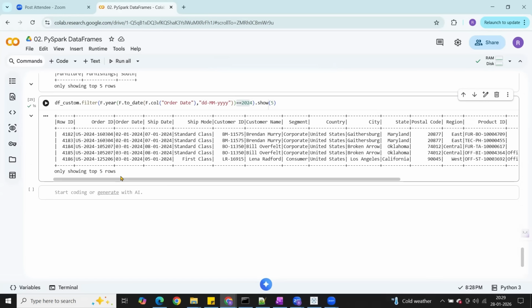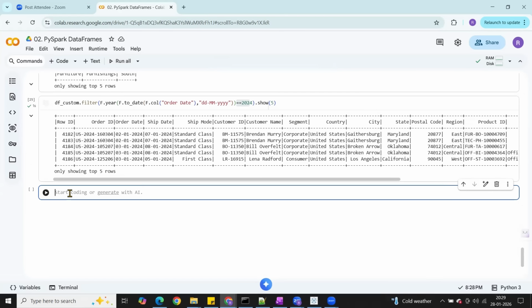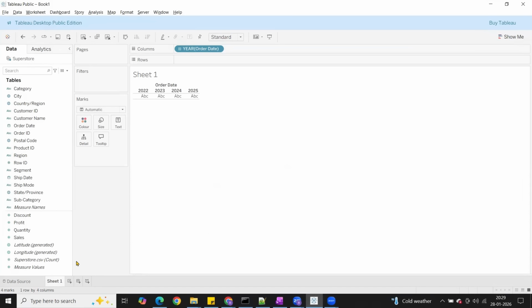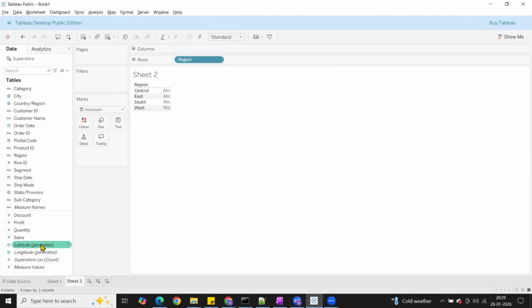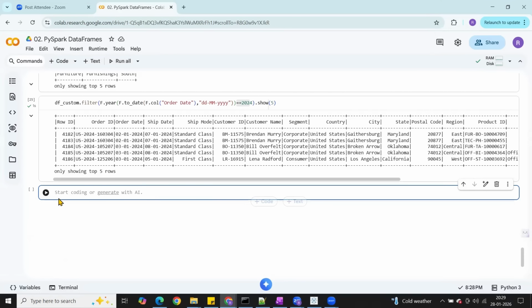Now you can fetch some distinct records. I mean, actually the distinct record count, not distinct records for a specific column. So let's say if you go back to Tableau and create a new sheet, region wise, by default it generates a count. You can see the total count: south 1620 and west 3253. Let's validate the same region wise total number of records.